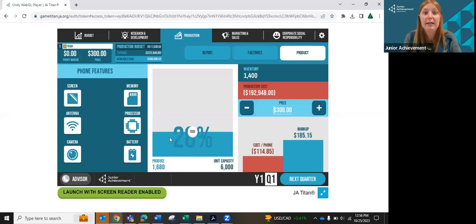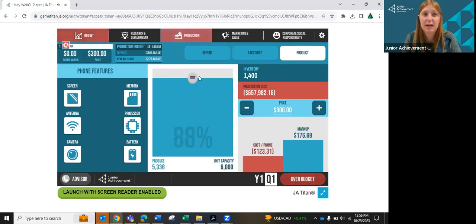Production is, okay, I can make up to 6,000, which you can see from my unit capacity down here, but I'm only producing 1,680 right now. If I move that up, that number will go up. If I make a bad decision and try to make a ton of phones, you can see I got a negative little thing. I've now gone over budget. Everything's red. I can always drag that down and everything will kind of balance out again.